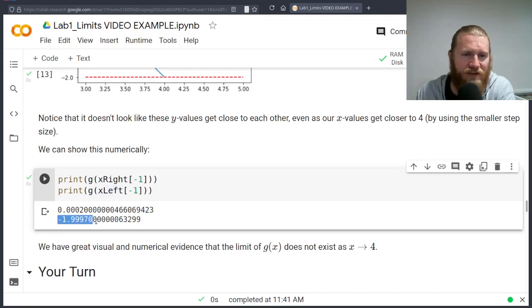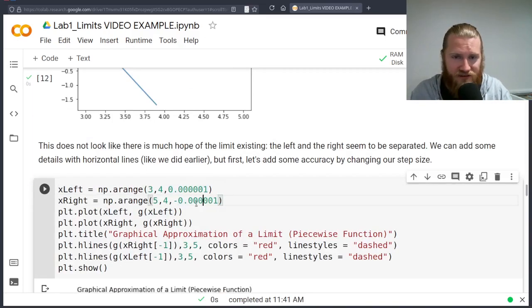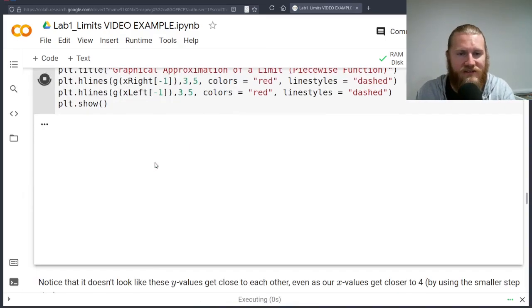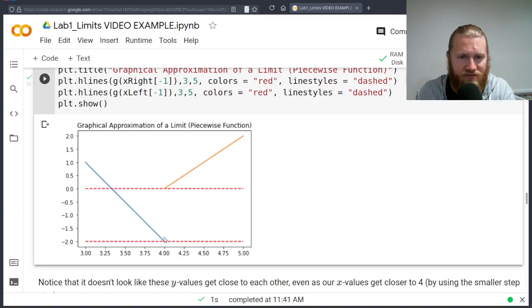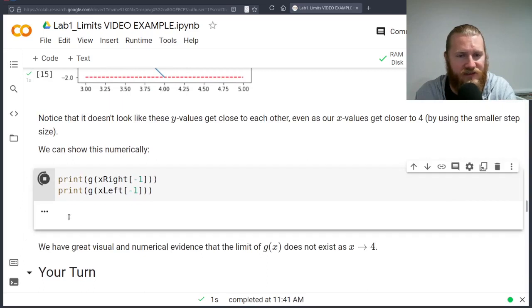And yeah, negative 1.9997, that looks like it's close to negative 2. We were pretty bang on there. And 0.0002, okay, yeah, we're pretty close. We could change this by adding some more zeros in here to get a little bit more accuracy in our step size. So visually, it doesn't really look like there's much difference, but when we rerun this, these numbers are going to change. They're even closer.